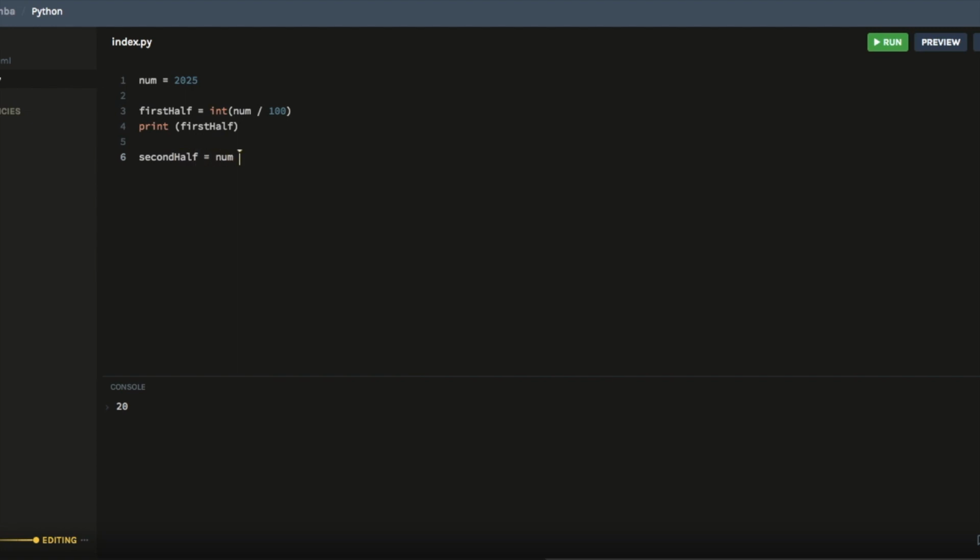Now the second half is basically the remainder, and we know that we can use a modulo operator to get the remainder. Now we print this, and so we've got the first half and the second half. This is half the problem solved.